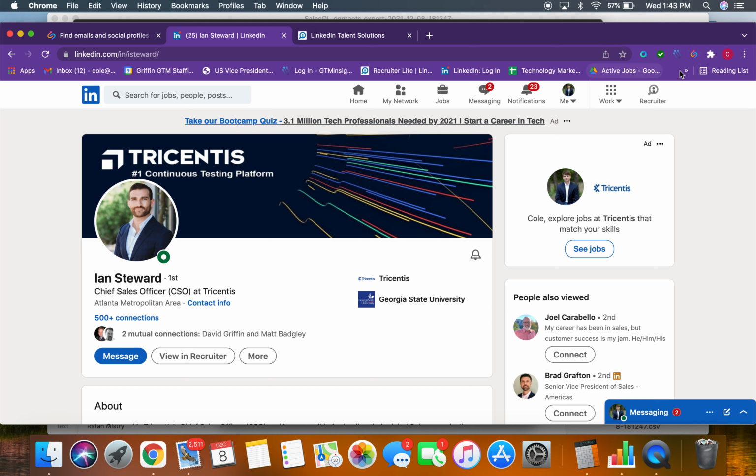There's multiple ways it can be used. It can be used on regular LinkedIn, LinkedIn Sales Navigator, LinkedIn Recruiter, any LinkedIn tool you are using. So it can be used individually on profiles.